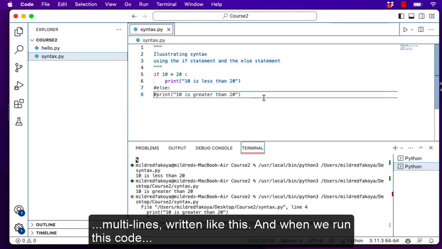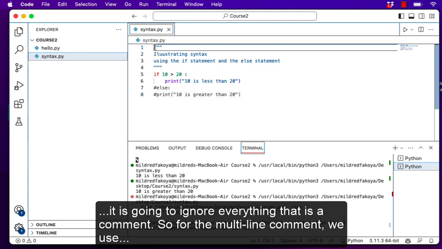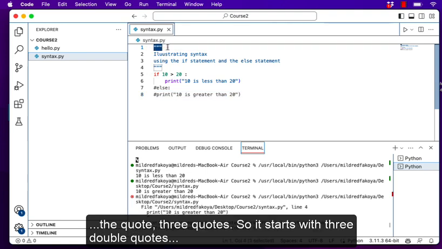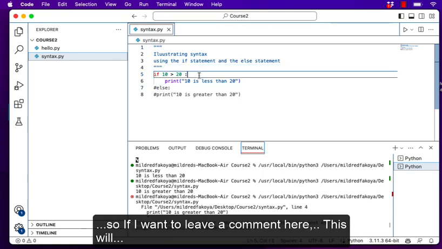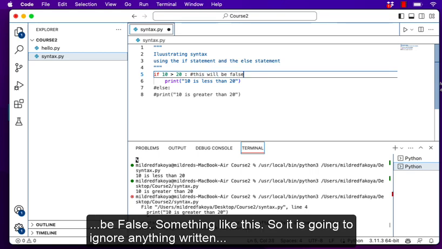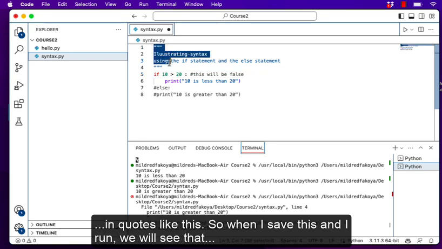And when we run this code, it's going to ignore everything that is a comment. So for multi-line comments, we use 3 double quotes to start with, and we end with 3 double quotes. For a single line, we use hash. So if I want to leave a comment here, this will be false, something like this. So it's going to ignore anything with a hash sign in front of it, and it's going to ignore anything in quotes like this.